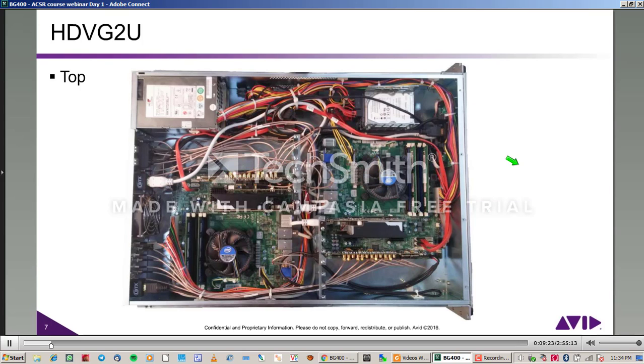So here is how the DVG2U looks in the dual channel configuration. As you can see, it's just fitted inside the box: two separate motherboards with two separate DVG boards. Here's the first one, here's the second one. Both have independent power supplies, so even if there is a problem with one side, the second one works totally independently.